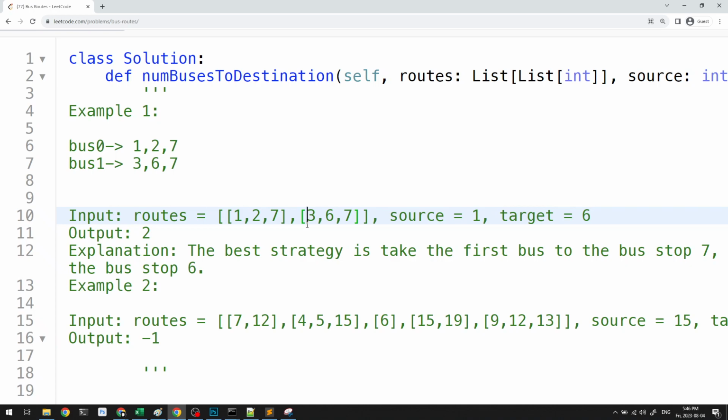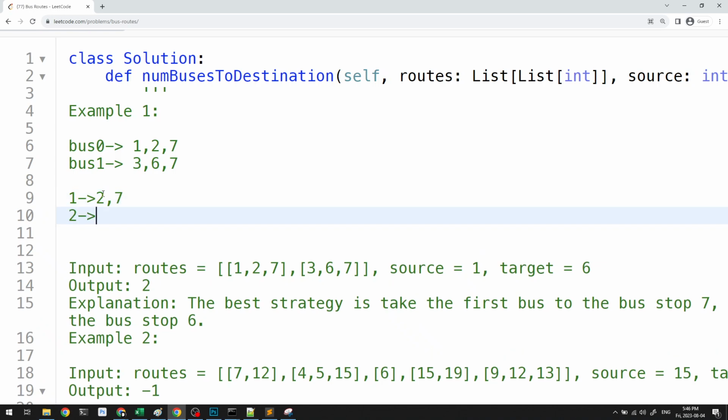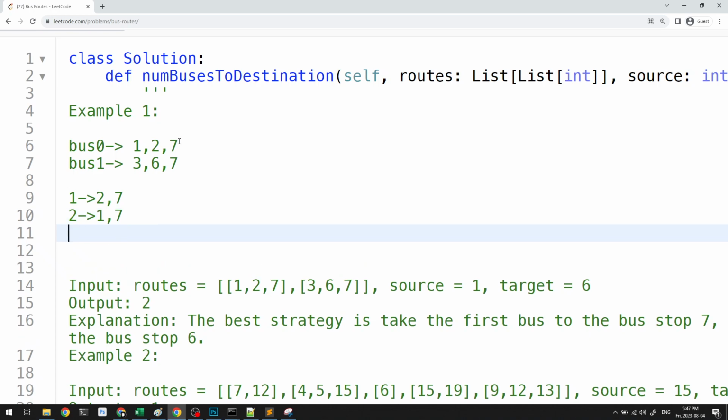In any type of graph problem, we need to know how to represent it. We need some sort of adjacency list that can represent our graph. So what do we have in this case? We know that from stop 1 we can reach stop 2 and stop 7, so maybe we can write that down. From stop 1 we can reach stop 2 and stop 7. From stop 2 we can reach stop 1 and stop 7. From stop 3 we can reach 6 and 7.